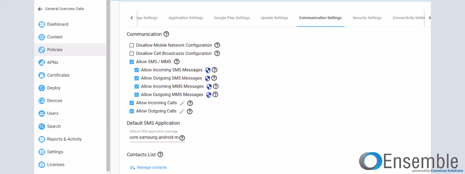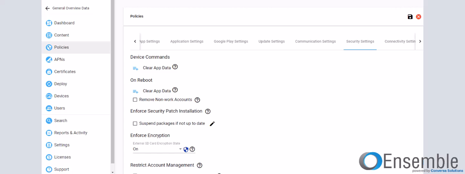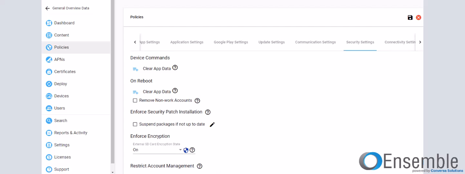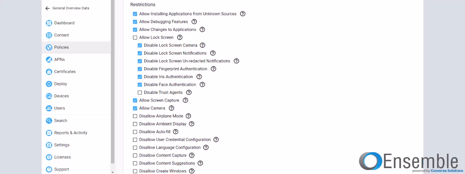Communication settings control what calls the end user can make by whitelisting allowed numbers and provides the ability to preload a list of contacts. Security settings is where you can set restrictions on the device for security purposes. From here, you can disallow certain accounts such as Facebook or OneDrive accounts, as well as disabling certain features such as the lock screen camera, face authentication, airplane mode, etc.